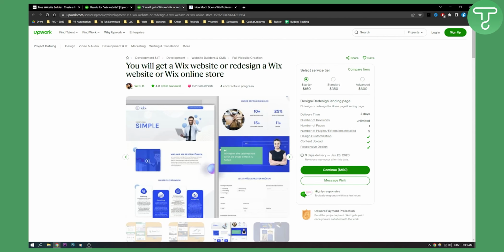for your Wix website. So I hope this answers how much it costs to hire a Wix designer. Again, anywhere from $100 all the way to $700, even $1,000 in some cases. So that's pretty much it.